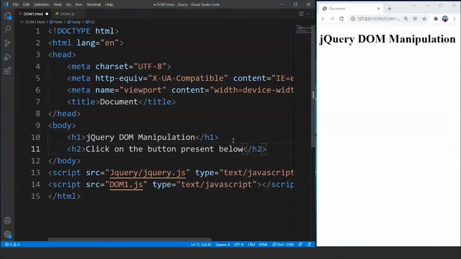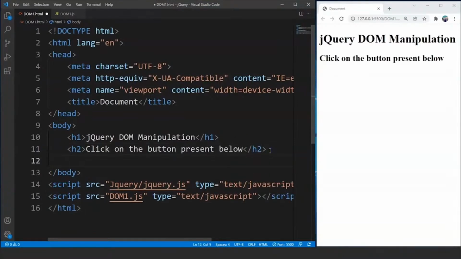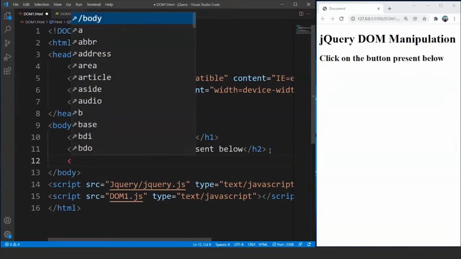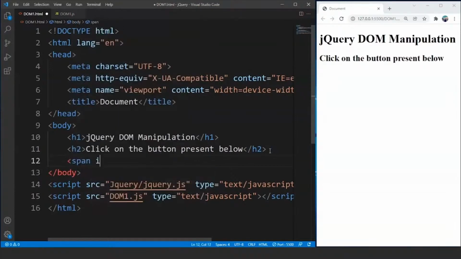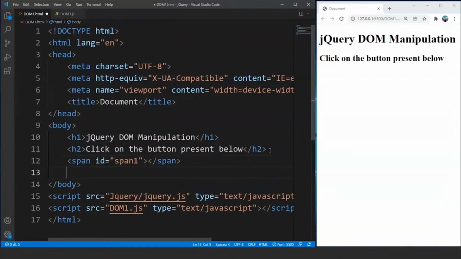So this is some text we have been adding here. Save it and you can see the text on the browser. Now the next thing we are going to do is use the span tag over here. So we'll write span, and then we'll use id equals to, let's say, span1, and we'll leave this tag for now. I'll tell you why we are doing so.